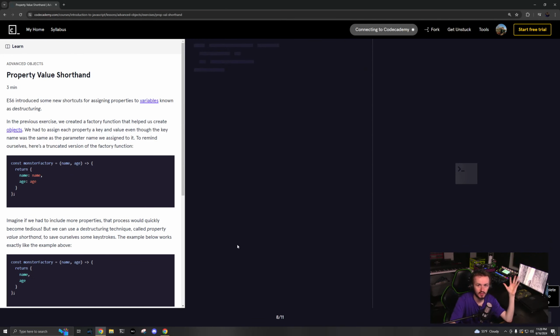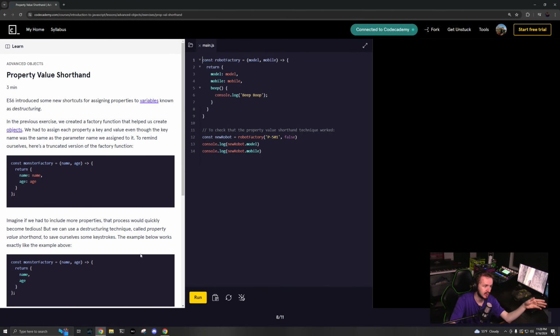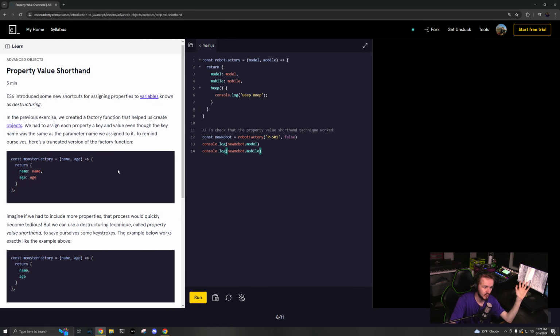Factory functions, also called constructors when you're dealing with actual classes, but we haven't done class.